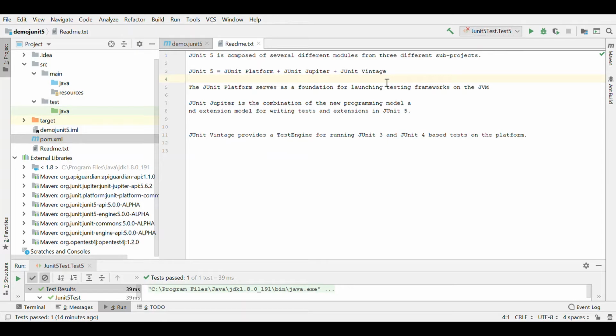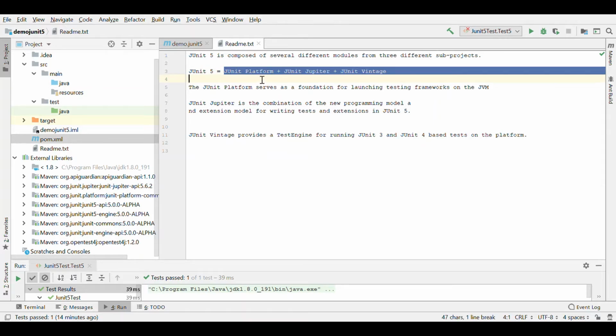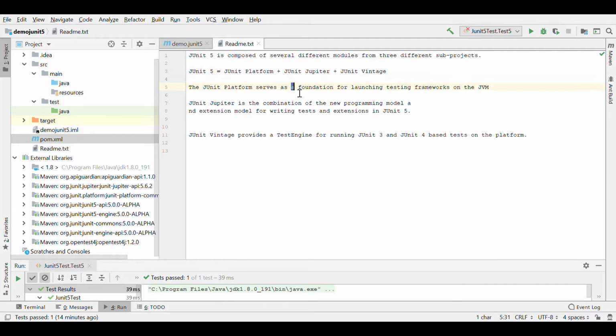JUnit 5 is actually composed of several different modules from different sub-projects. JUnit 5 consists of three different modules: JUnit Platform, JUnit Jupiter, and JUnit Vintage. JUnit Platform serves as a foundation for launching the testing frameworks on the JVM. So we definitely need to include the JUnit Platform artifact in Maven.